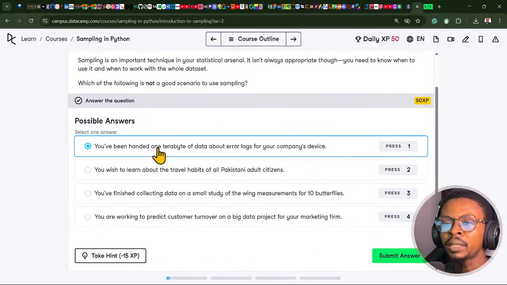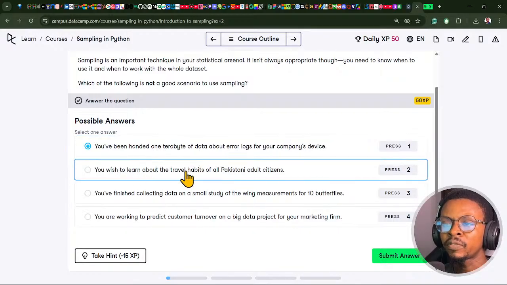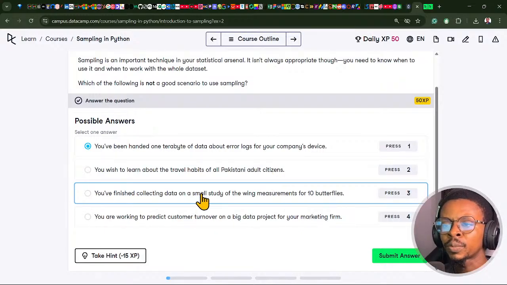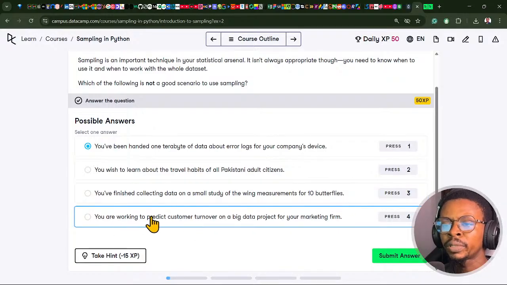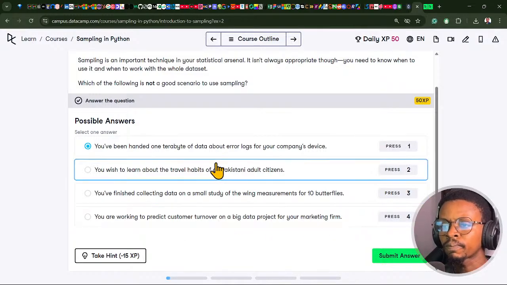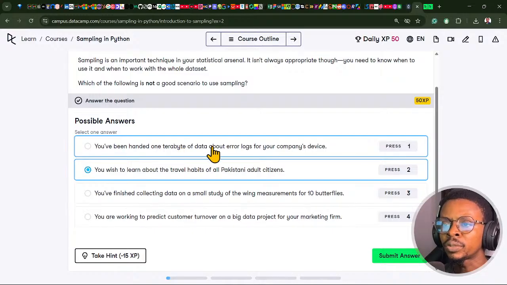You've been handed 1 terabyte of data about error logs for your company's device. 1 terabyte. Ooh. You wish to learn about the travel habits of all Pakistan adult citizens. You've finished collecting data on a small study of wing measurements for 10 butterflies. You are working to predict customer turnover on a big data project for your marketing firm. Which of this is not a good scenario to use sampling? 1 terabyte of data. That is a whole lot of data there.